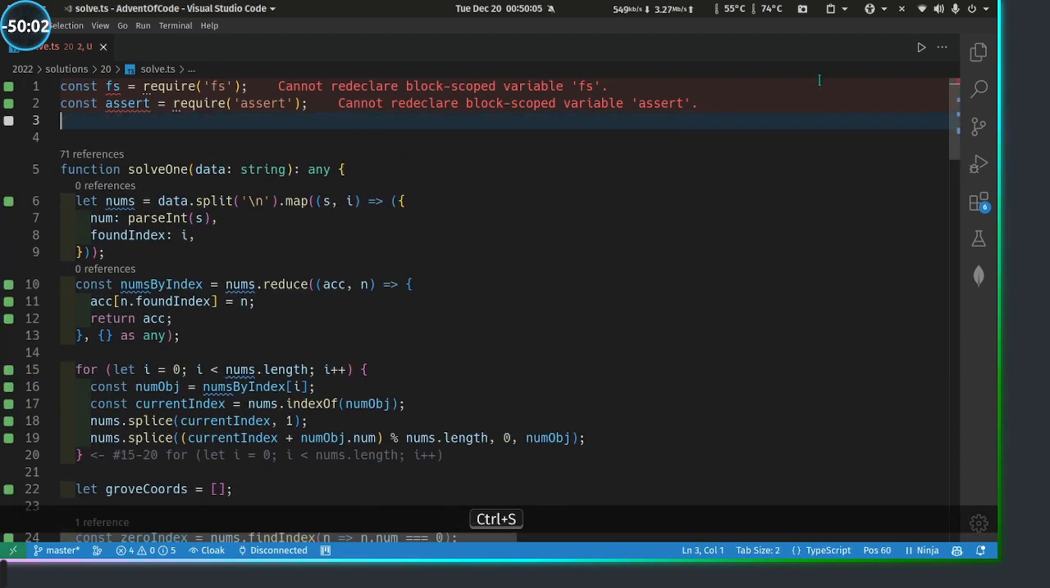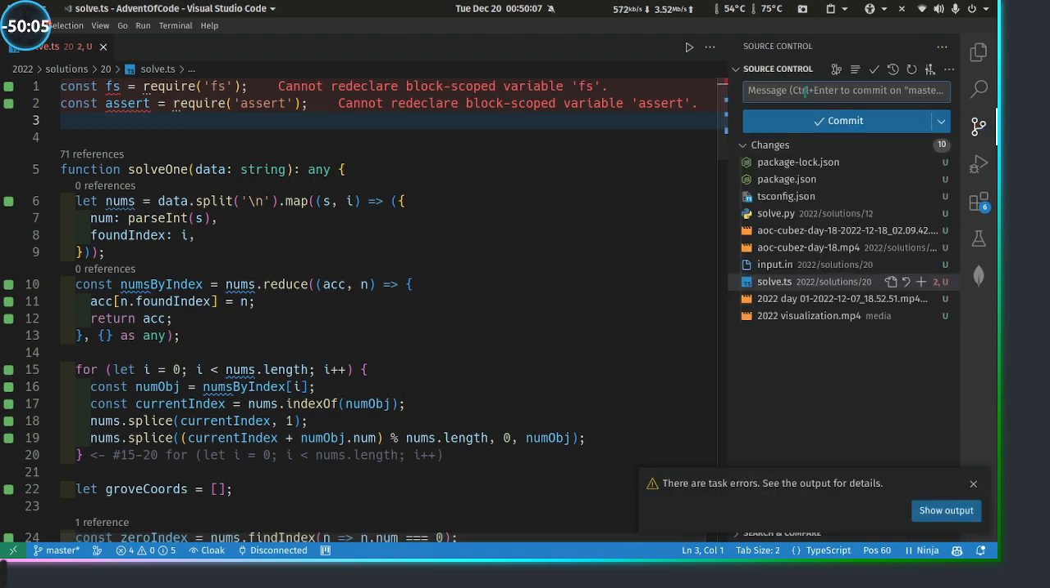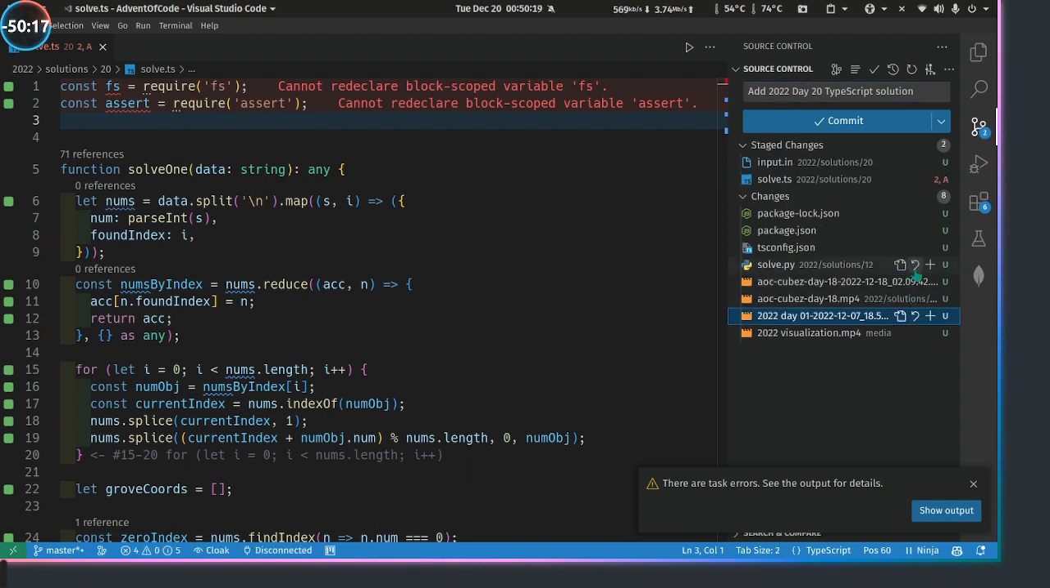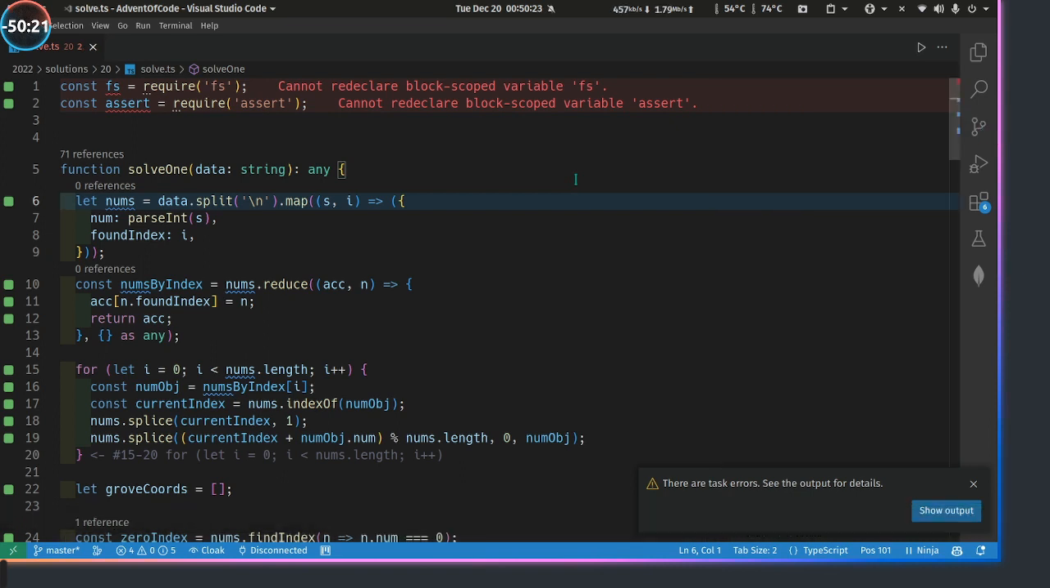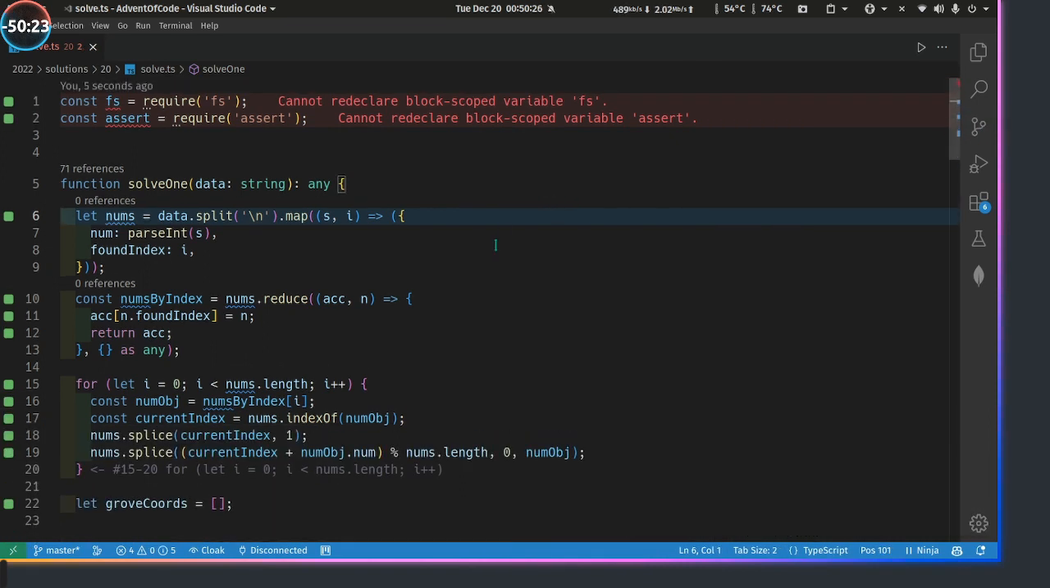That's okay. Let's go ahead and make this a lovely commit to day 20 TypeScript solution. And then we'll head on for the optimization, which honestly, not much algorithmic optimization. It's just gonna be more of making the code less wet.